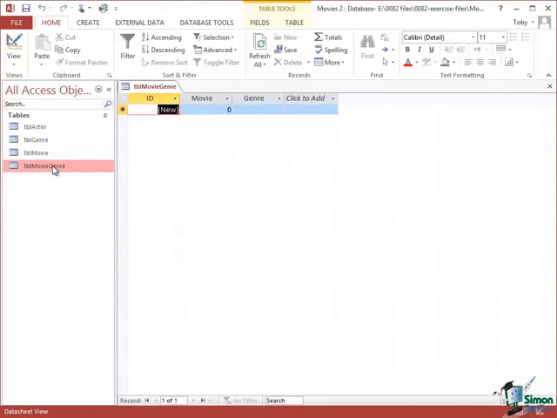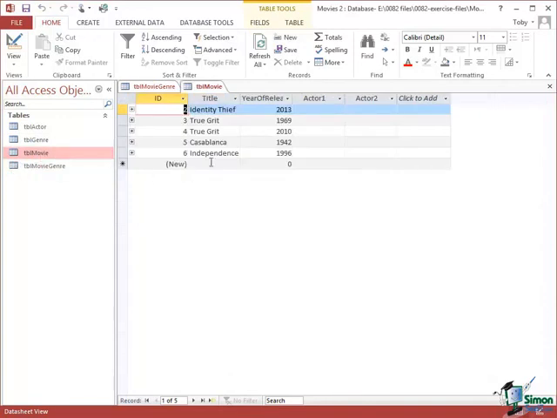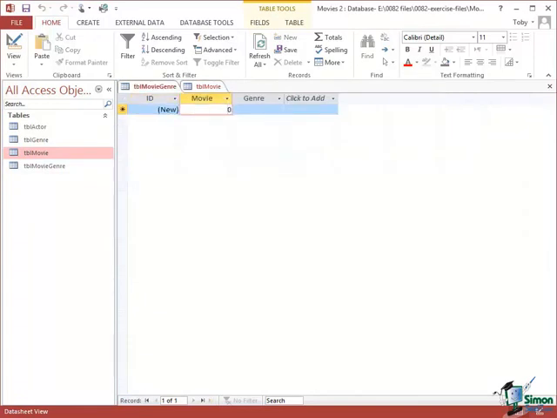Let's open that up. And what we would normally do now is to type in a movie number and a genre. So let's go for one of the movies. Let's open the movie table. What about Independence Day? That column's not quite wide enough, so let's make that wide enough. Independence Day is movie number 6. So let's go into movie genre. Let's put in movie number 6, and one of the genres is action.